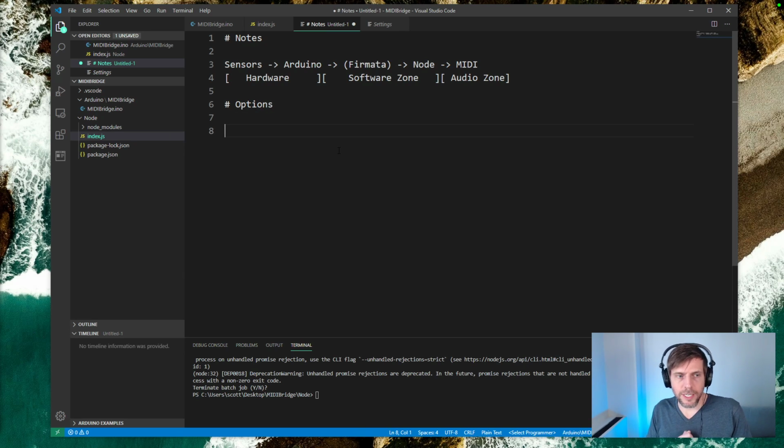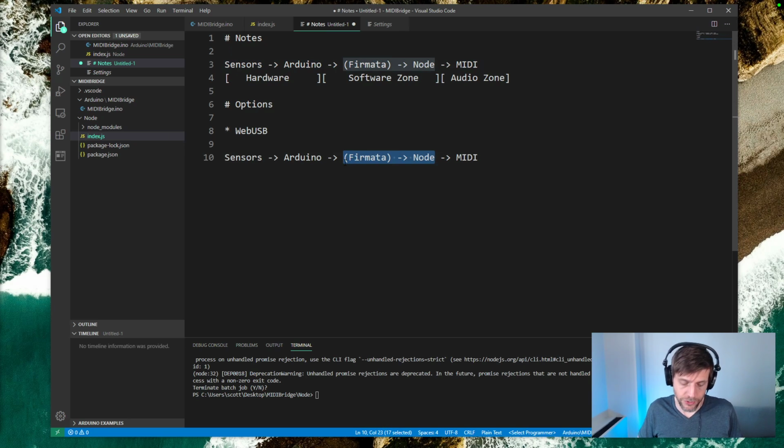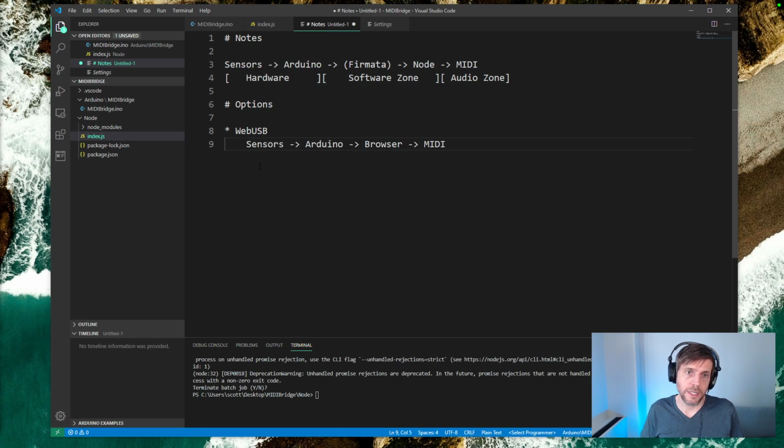Some of our options include one that I just learned about today, which I think is actually cool, which is WebUSB. This would get rid of Node. It would change this architecture so we'd talk from sensors to Arduino and then to the browser. So we'd go Arduino to browser here, and that would be pretty cool. The main reason I'm not super interested in that is, one, WebUSB only works with certain Arduinos and I only have an Arduino Uno with me.